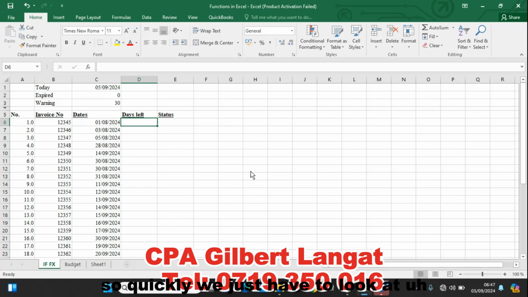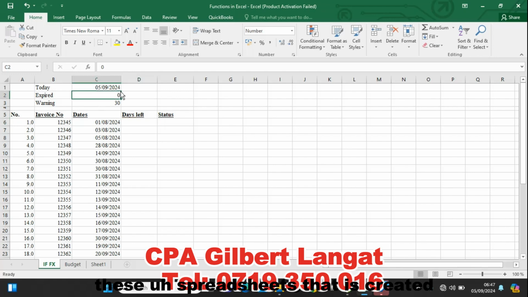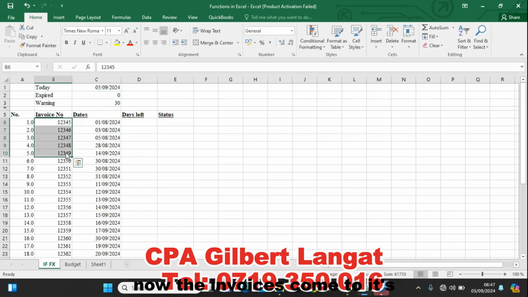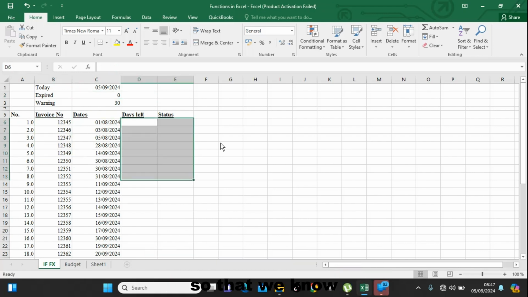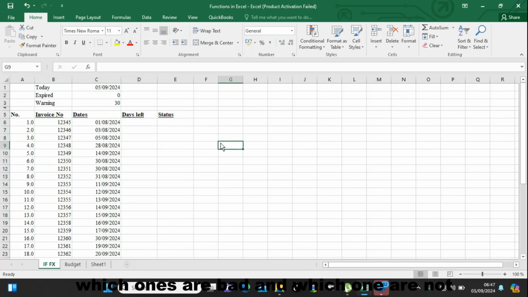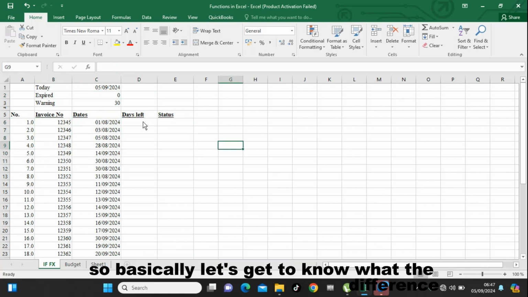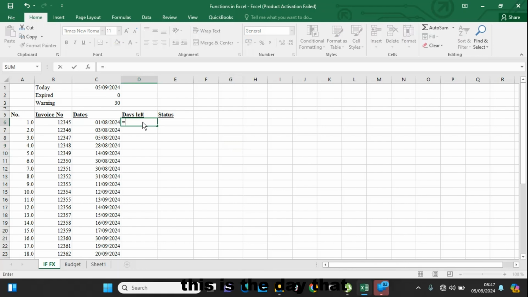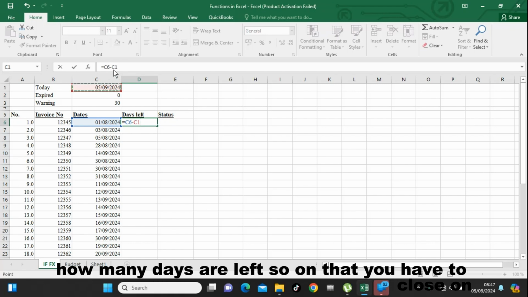So quickly, we just have to look at this spreadsheet that we just created. So these invoices come to us so that we know which ones have been paid and which ones have not. So basically, let's get to know what's the difference. This is the day that the invoice was paid, and we subtract the day from today, just to find out how many days are left.